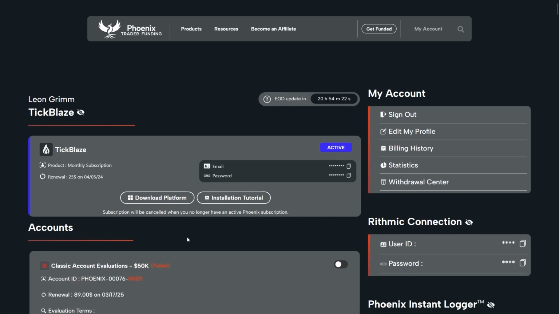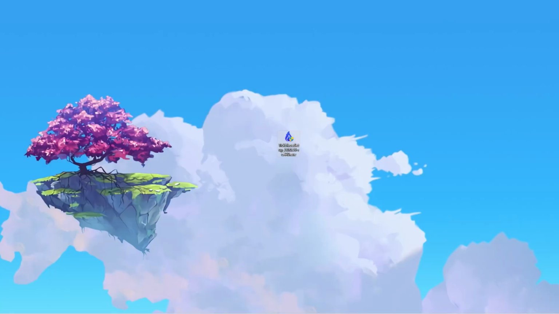To download the platform, it's pretty simple. You click on this button and you will download the installer of the latest version or whatever you want. And let's switch screens. So here I have the TickBlaze installer. I'm just going to double click on it.